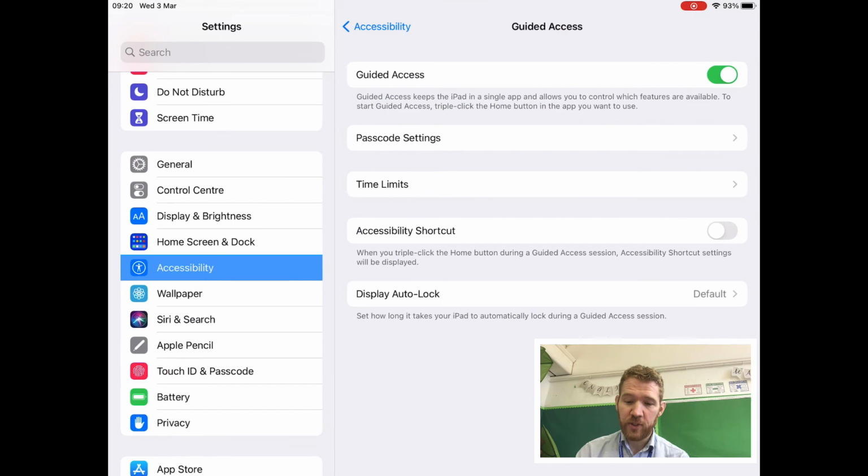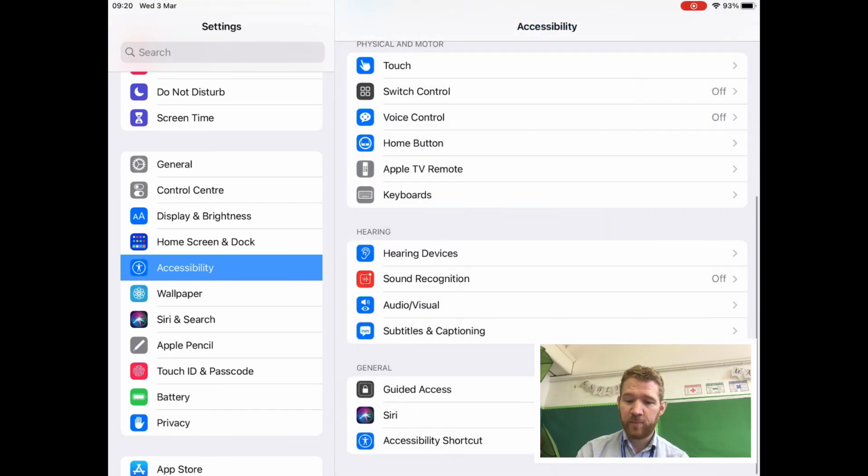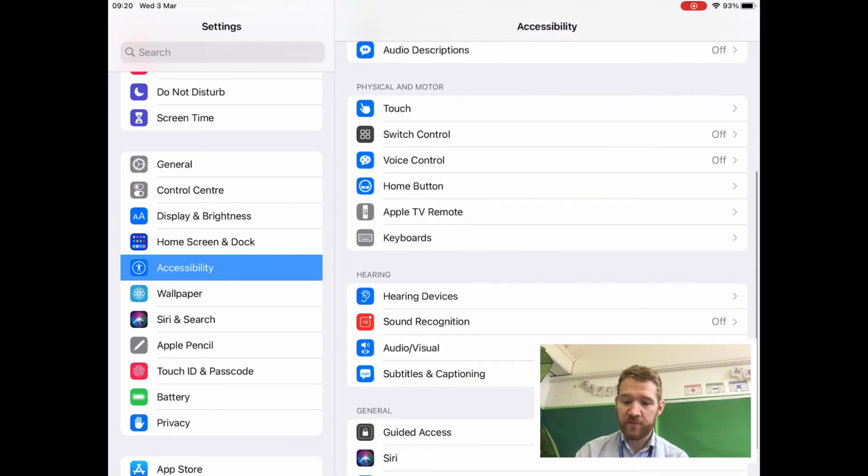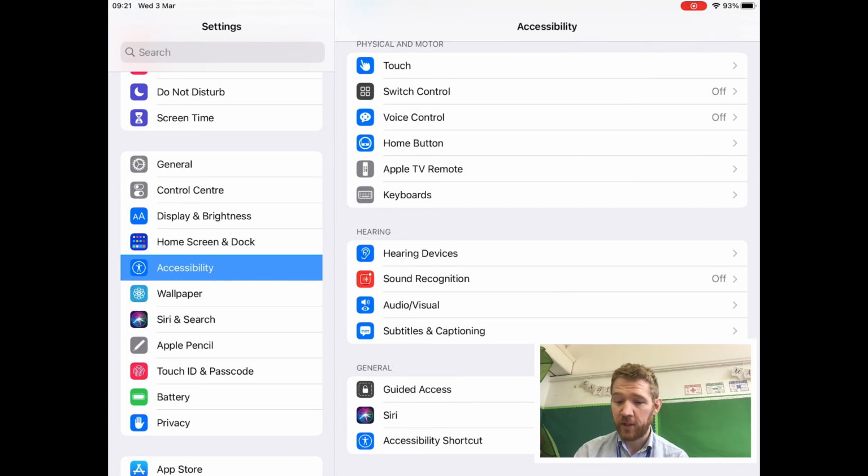So those are really useful features. Well worth exploring the accessibility features. There are lots of other ones that I've not spoken about that are worth looking into, but they're the main features that I wanted to go over today.